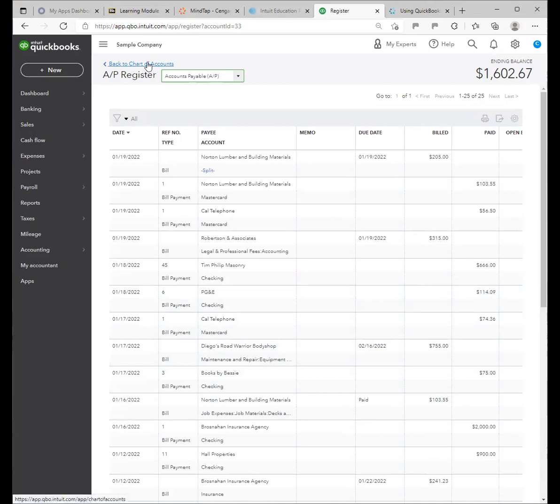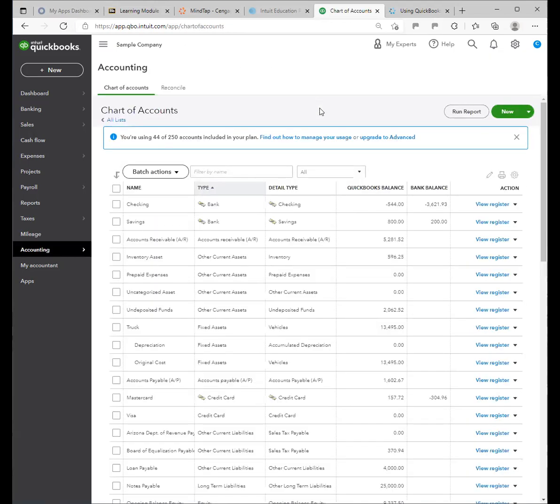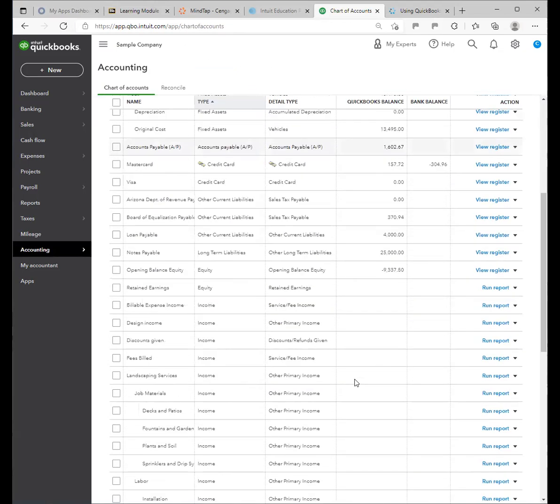So to go back to your chart of accounts, you would just come up here where it says back to chart of accounts. And you just click on that and it'll just bring you right back to your list of accounts.